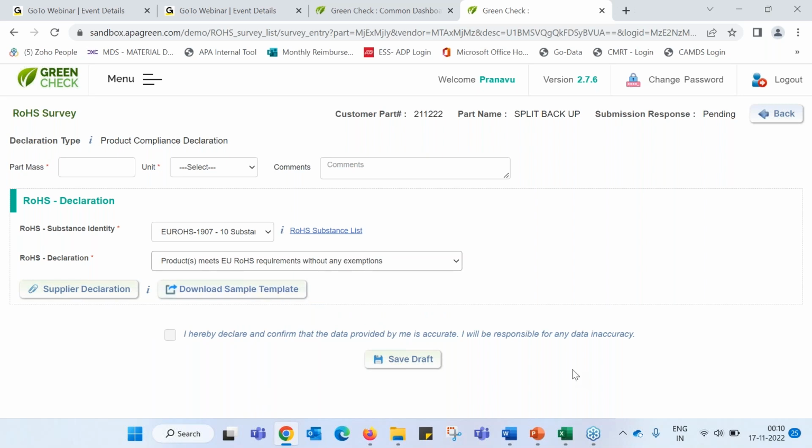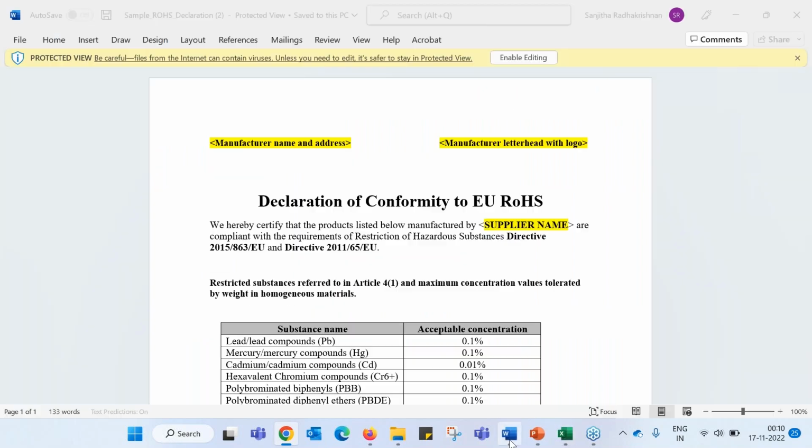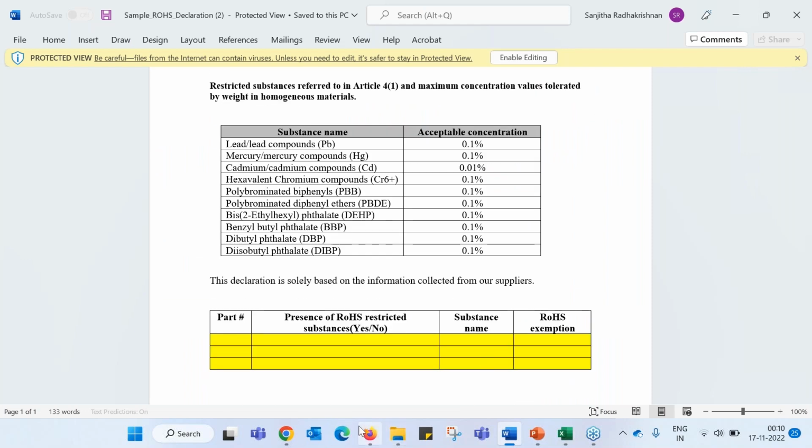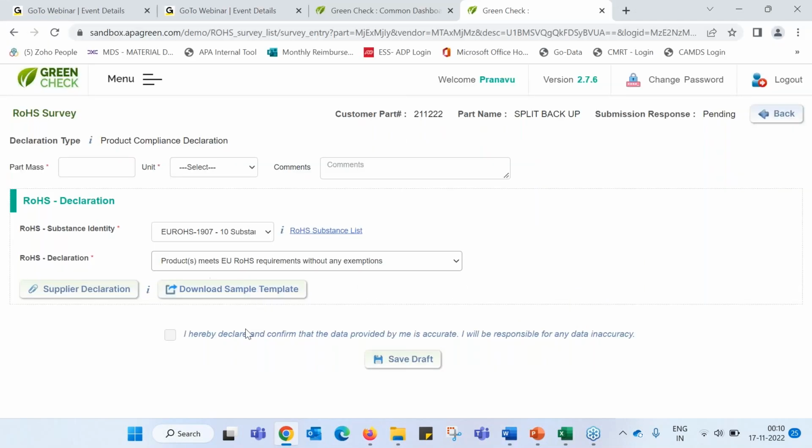And then the supplier should give the supplier declaration. There is a template for this. They have to fill this according to their specifications, and after completely filling this, they have to upload the template here, and then give the declaration, and then submit the declaration. Then that's all.